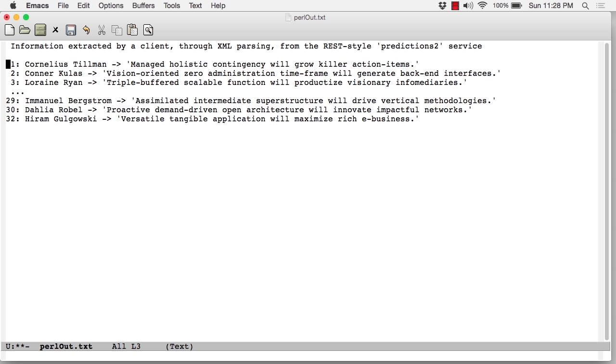We've seen that document earlier. We don't care so much about the details right now. The point of interest is this. The Perl client parses that document and extracts the information of interest. And in this case, the information of interest for each of the 32 predictions is, first, the ID, so those are the integer values you see on the left, and then the who, so Cornelius Tillman is the first who, then an arrow followed by the what.